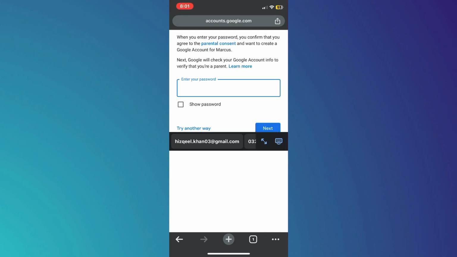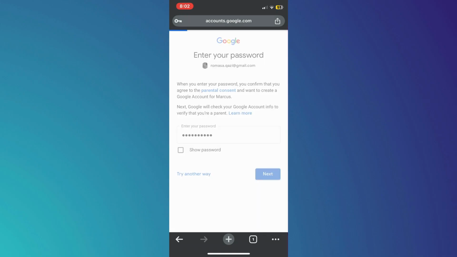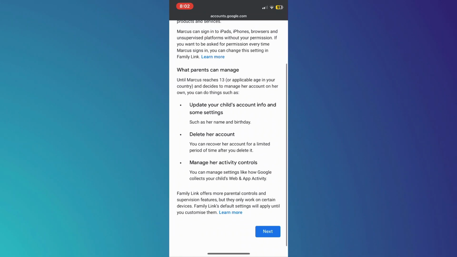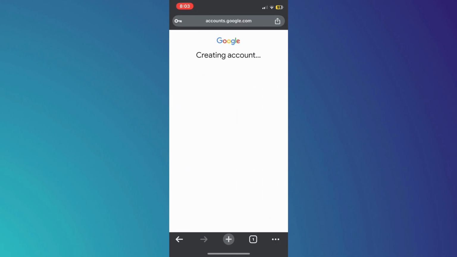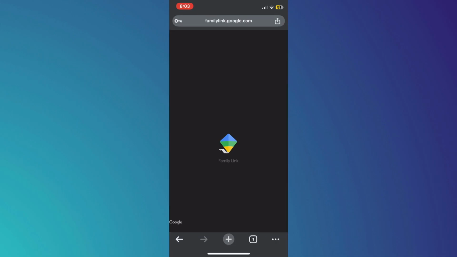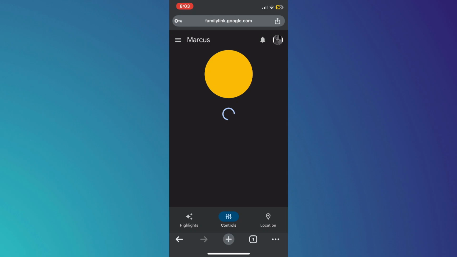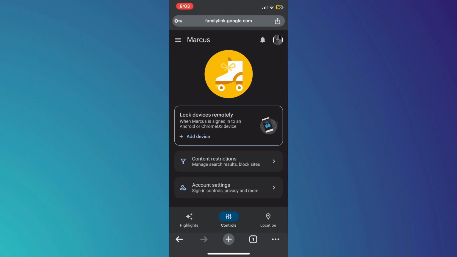On the next step, enter password of the parent's Google account, select next, and then you will be redirected to the Google Family Link webpage automatically. Here you will be able to connect and control the usage of any device that has this account logged in. So that's basically how you can set up Google Family Link on iPhone.